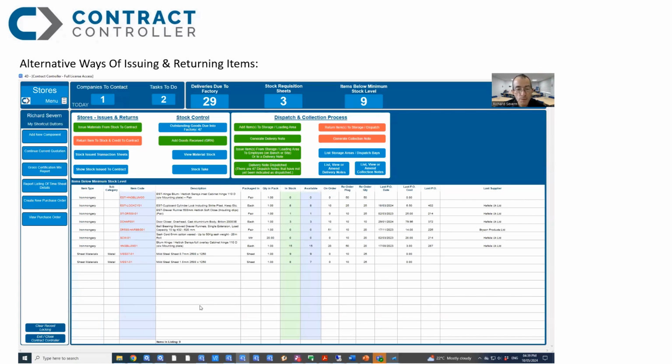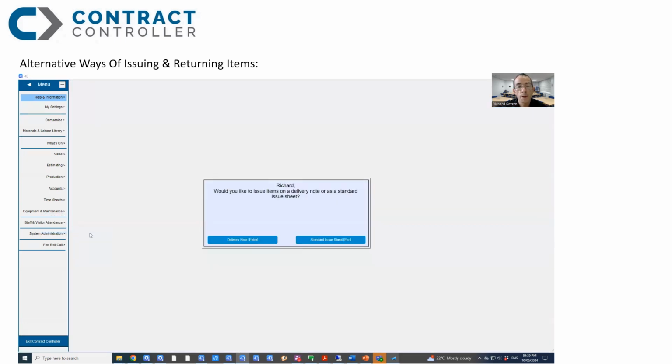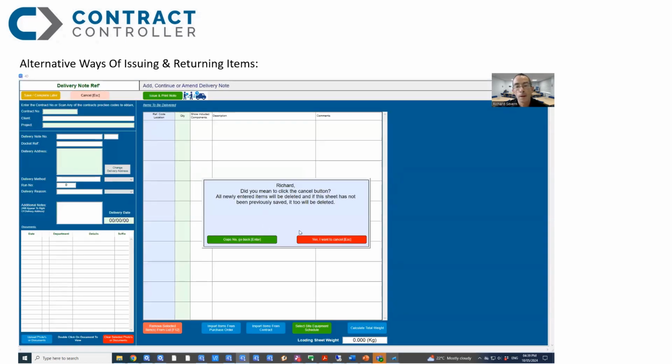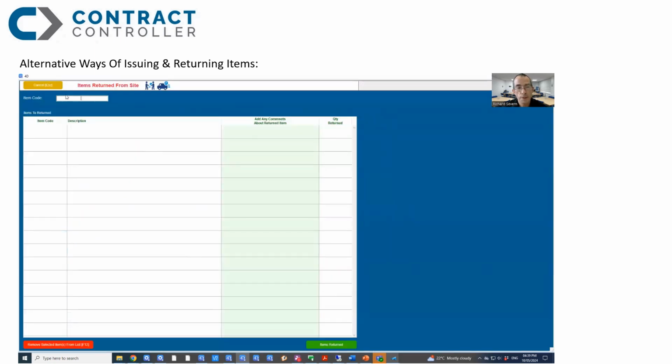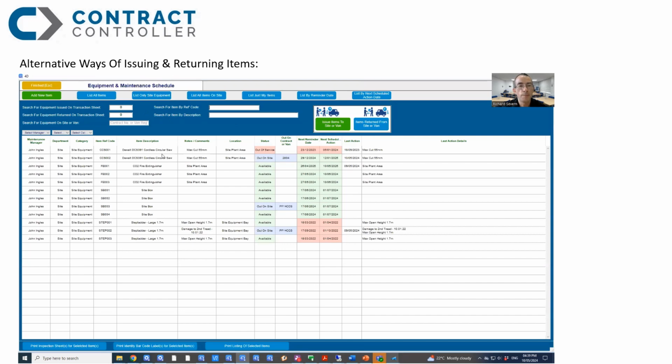When issuing items to site or a van or returning them, you don't have to go through the schedule dashboard. You can go straight from your menu, equipment and maintenance, and say issue items to site or van. You'll then get the option, say, do you want to do a delivery note or a standard issue? And then that as the previous videos. Similarly, if I want to return an item, I can simply go to equipment and maintenance, return items, site or van, and enter the numbers.